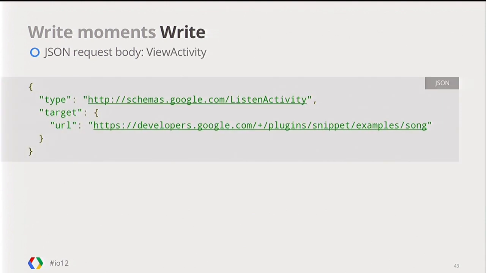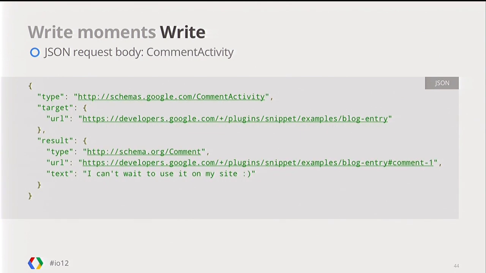In code, it looks like this. Here, this is a listen activity. And in the JSON there, you'll see the type listen activity, and then you'll see a target URL, which is actually the link to this song. Really simple. The next one, comment activity.